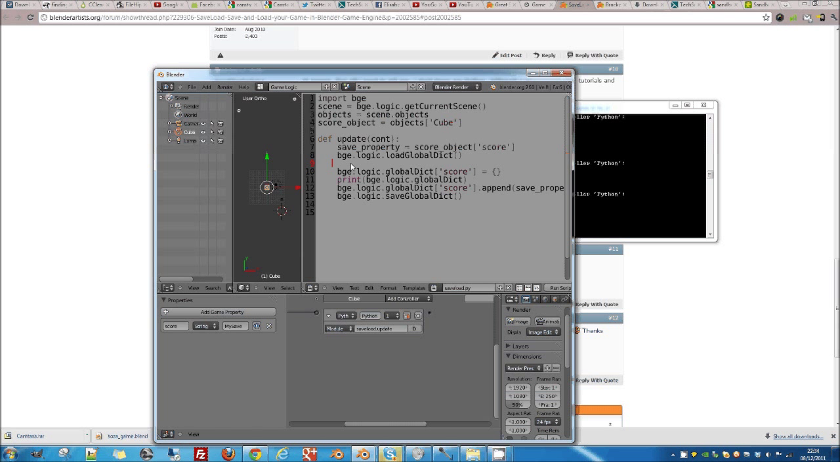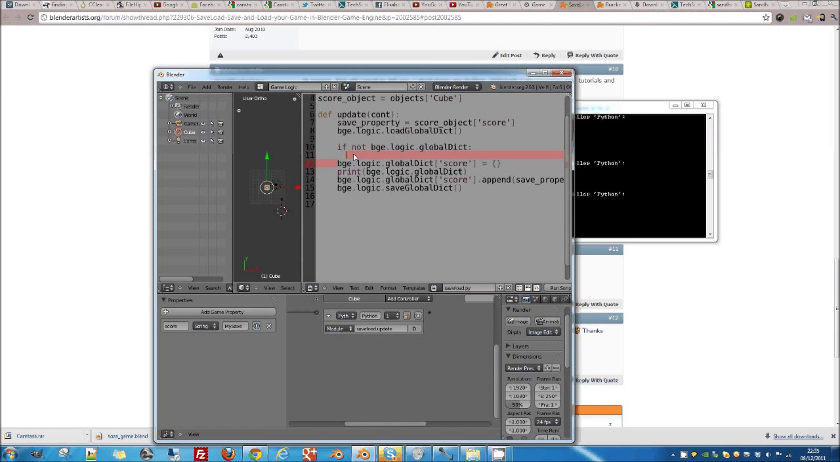We create an if statement. If bg.logic.globalDict equals empty, or even this, if you do if not bg.globalDict, in other words, if it's empty, then we will have to create it. We have to create our score, because it obviously hasn't been created. So if there's nothing in GlobalDict, we add an attribute called score, a variable called score, or a key called score, and then we give it a value of a dictionary. And we'll print the bg.globalDict.